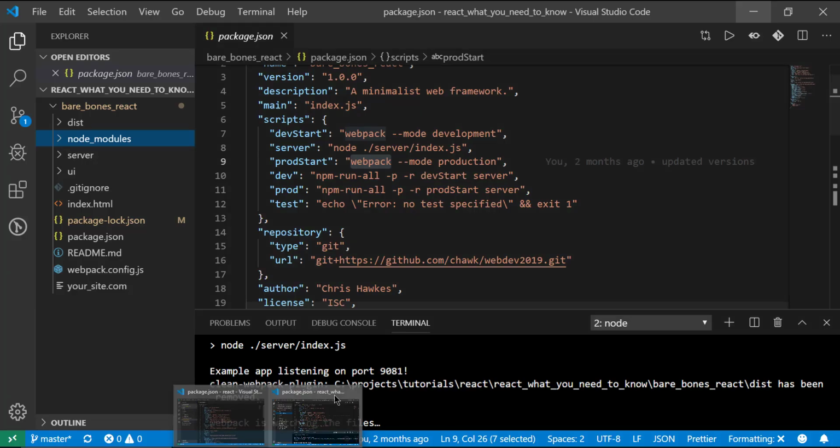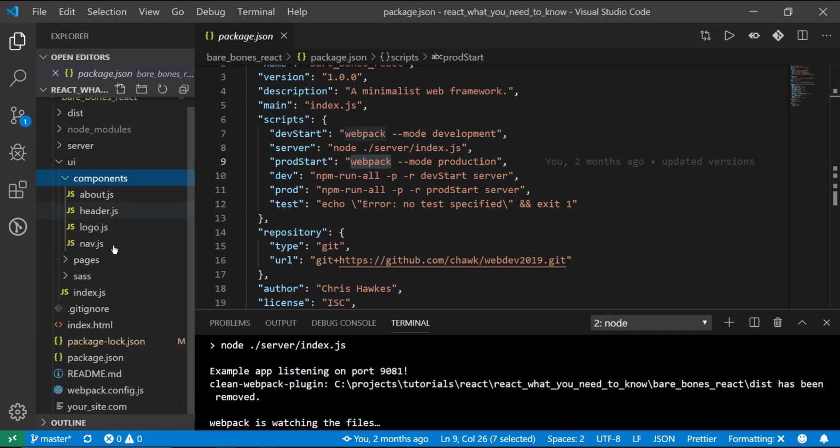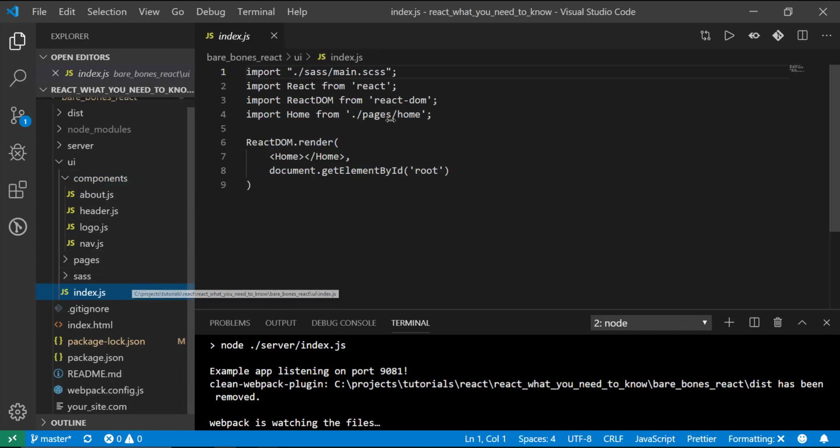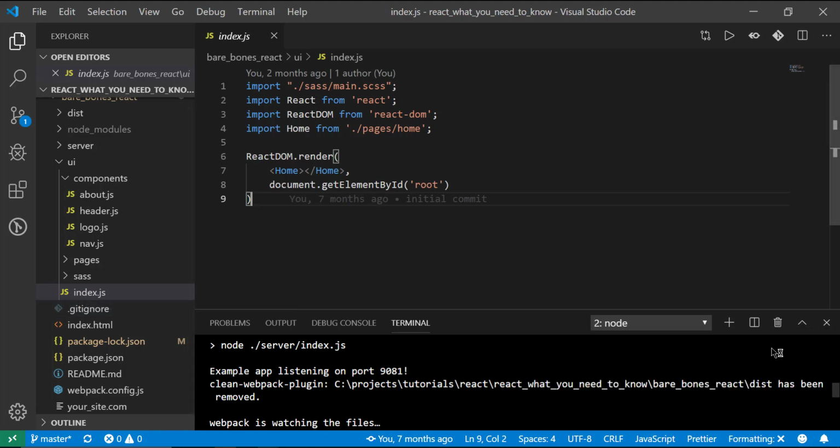And how does all that happen? It's really through the use of components. Everything in React is a component. This is the main starting point of my application, which is this index.js file. It's just the starting point.